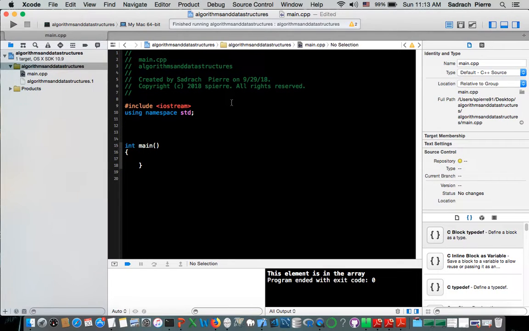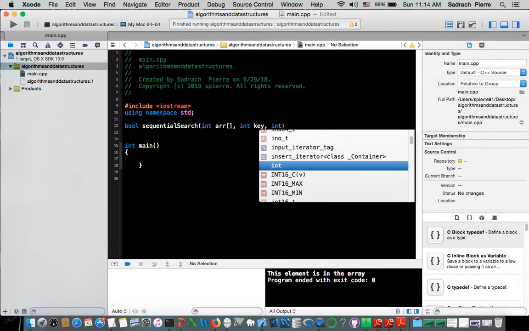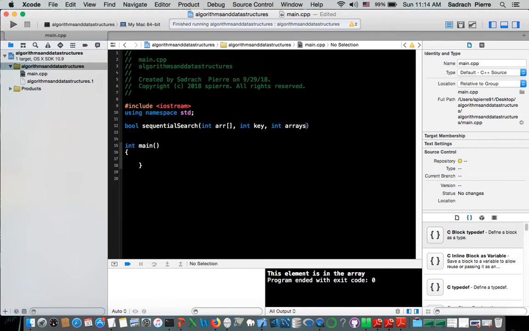Now we're going to see how we can write up some code in order to implement this algorithm. I'll be using C++ in an Xcode IDE. So first we can start by defining a Boolean function called sequential search that passes in an integer array, an integer key, and an integer array size.